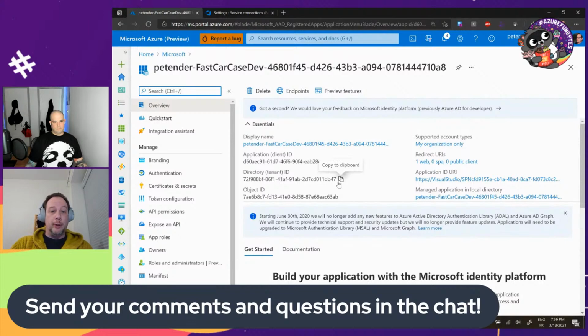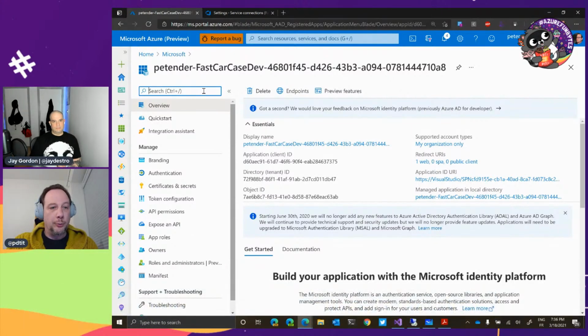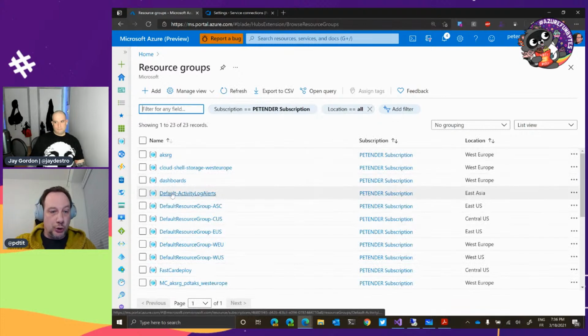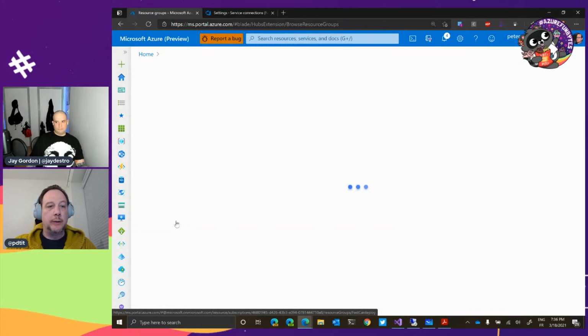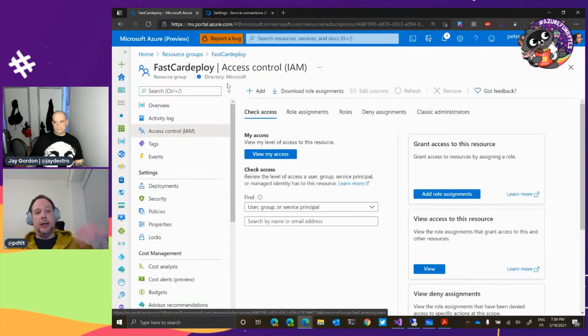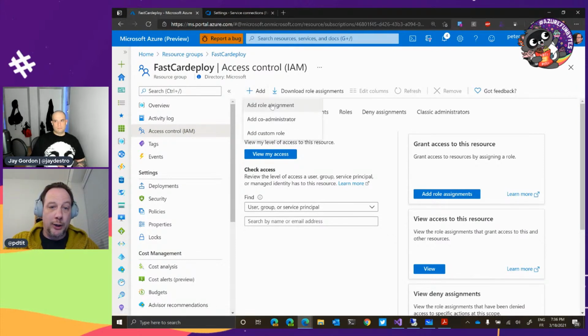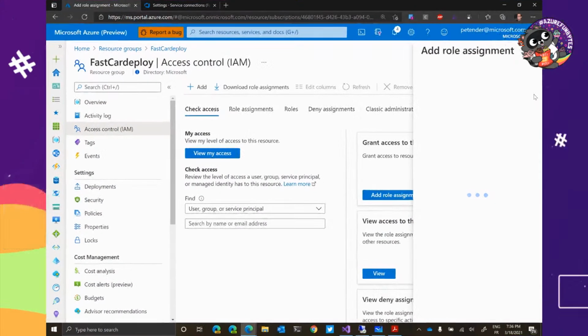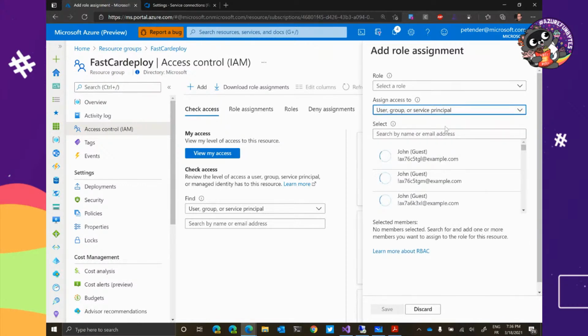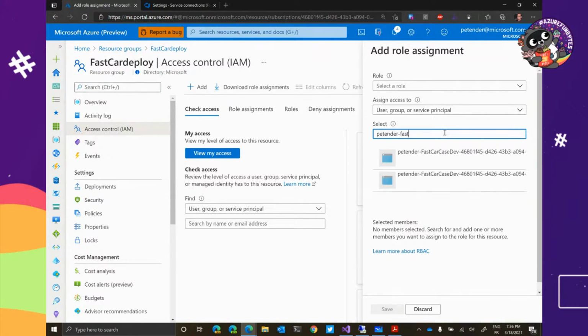and I can specify permissions. Now, not really from here, but if I want to make sure that my pipeline can only touch specific resource groups, I could dive into my fast car deploy access control, where now instead of defining, hey, Peter admin, these are the permissions for you, I could allocate a role assignment to that service principal up here. Where now if I search for Peter, fast car, there we go.